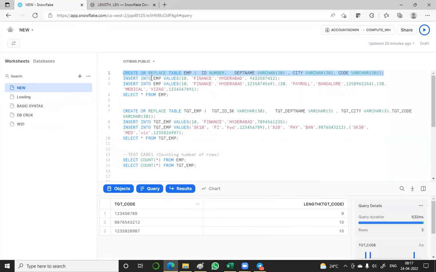So now, first what I am doing is create or replace table. Now I am going to make a table called EMP, that is in the source. Generally, EMP is the source table, right? Source table is called EMP. Target table is called TGT underscore EMP.